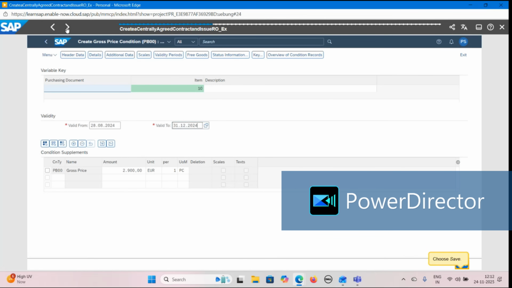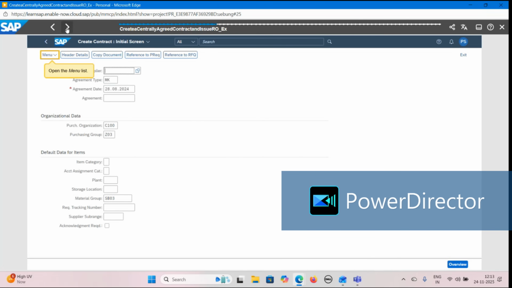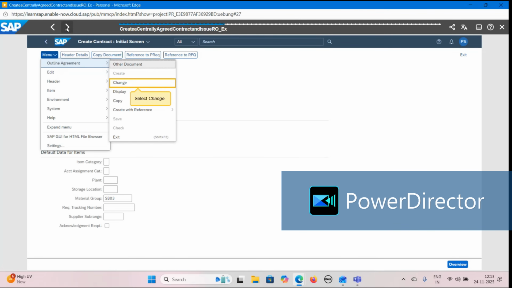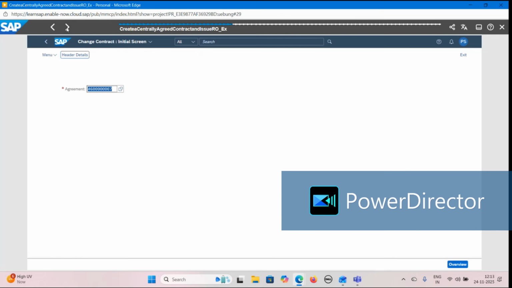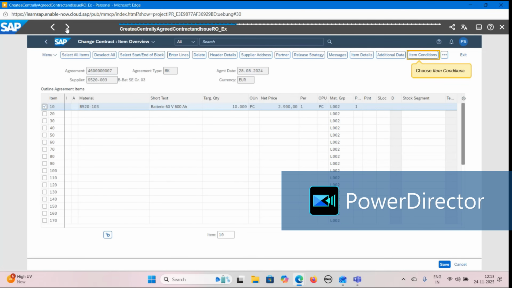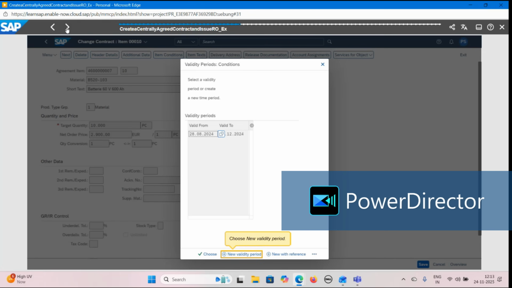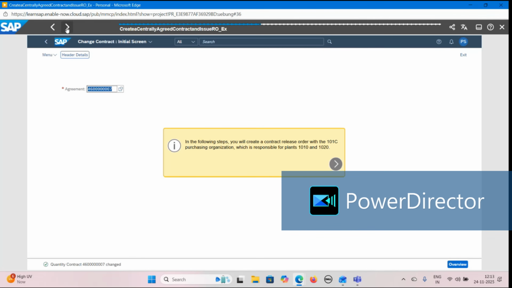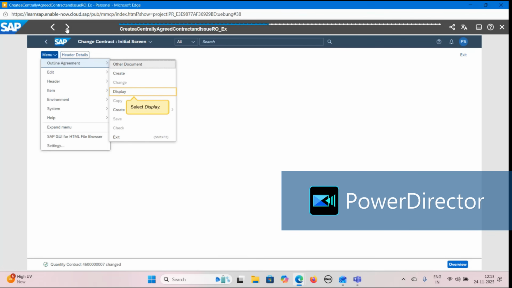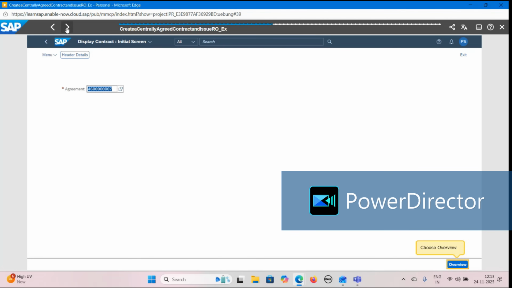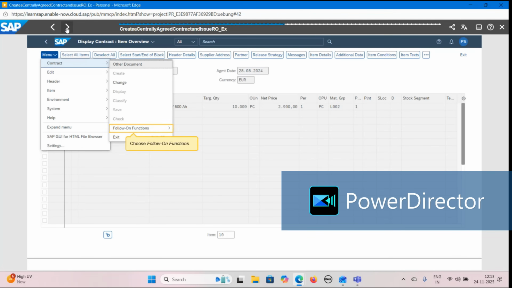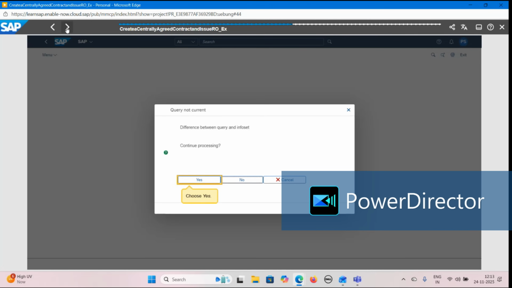So here they are entering the validity start and end for the conditions. Two different validity periods, they are entering two prices. So they are creating a PO with reference to the contract.